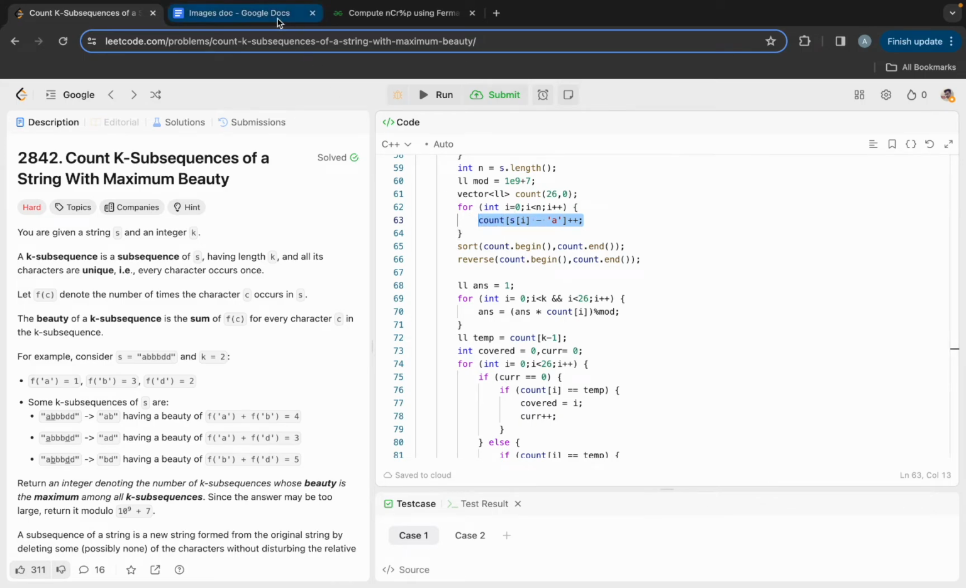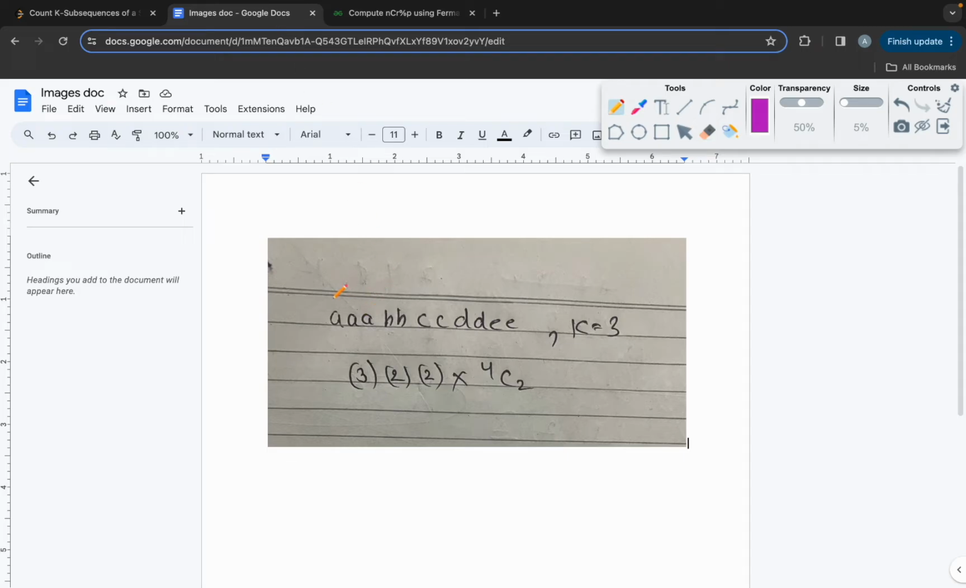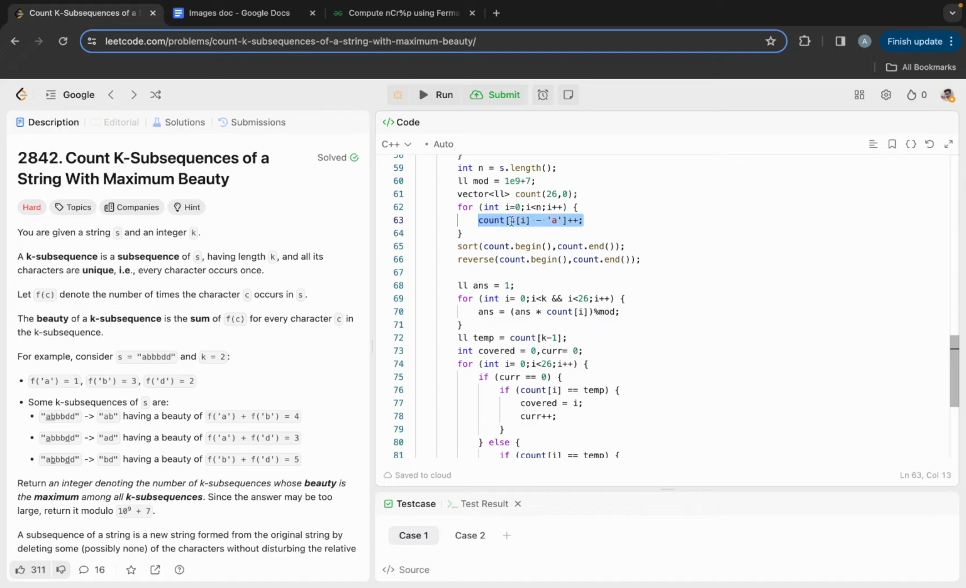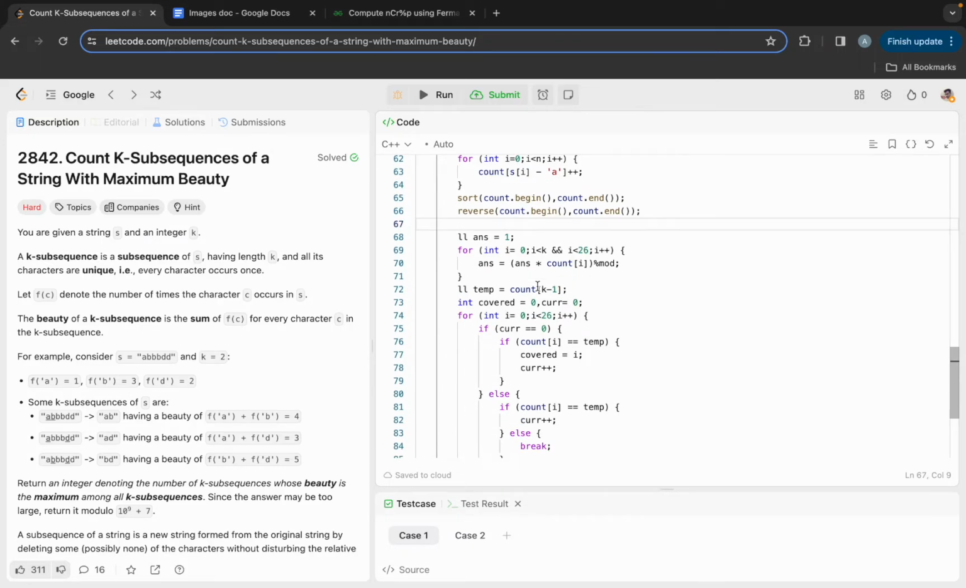So suppose for our given example, this count for 0, because a is occurring first, count of 0 will be 3, count of 1 will be 2, count of 2 will be 2, count of 3 will be 2, count of 4 will be 2, and for other counts, count 5, count 6, all those values will be 0. Then we will sort our count and also reverse it, so that our count is in decreasing order.